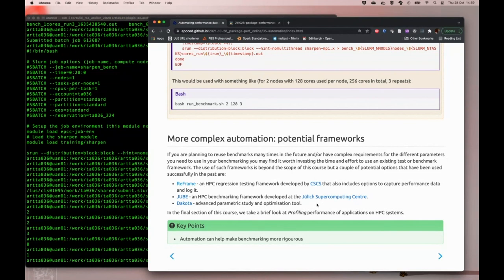The Jülich Supercomputing Center in Germany developed a really quite comprehensive framework called JUBE, or Juba. I'm not quite sure how it's said properly, but that is quite comprehensive and aimed specifically at benchmarking. It has a lot of options and a lot of customization in the way you can set it up, based around XML files describing what your benchmarks are.